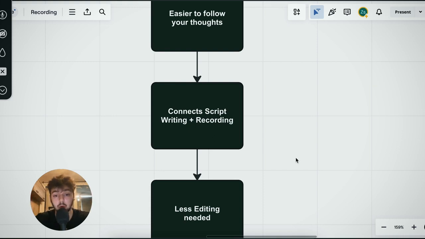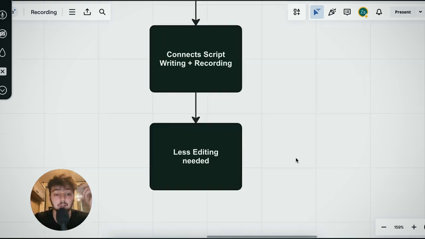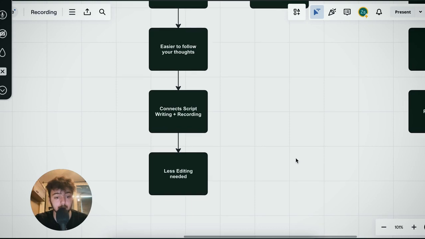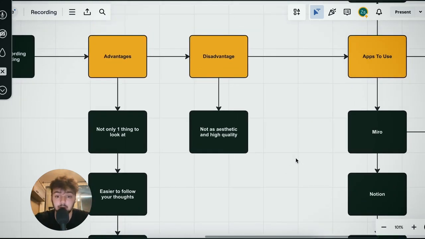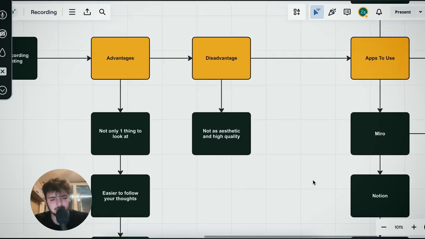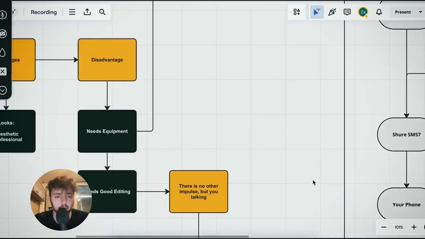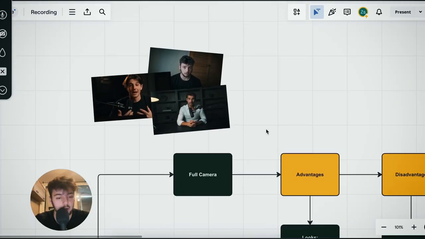I don't have to go and script write and then record. And also there is less editing needed. But it has a big disadvantage that it's not as aesthetic and high quality. If you want to actually be the highest quality, then you should go with the full camera option. This is the all-out full camera option.